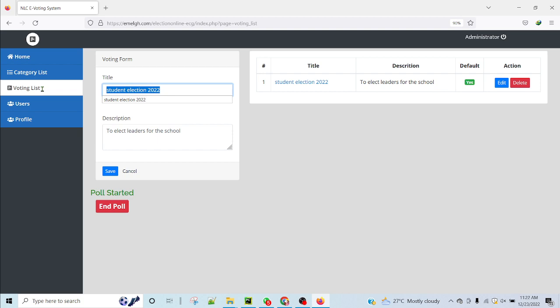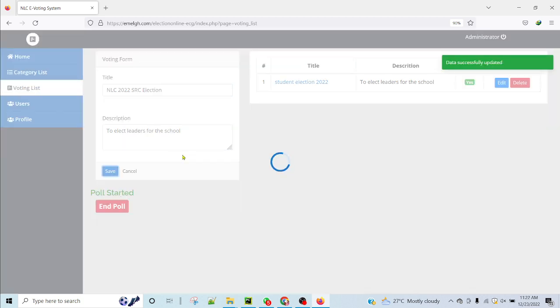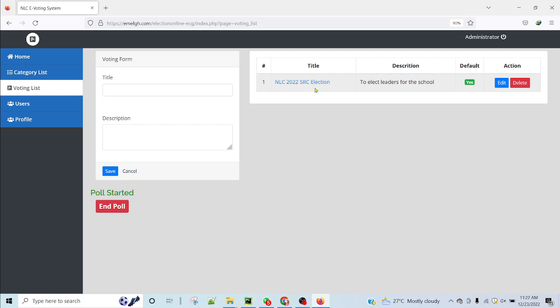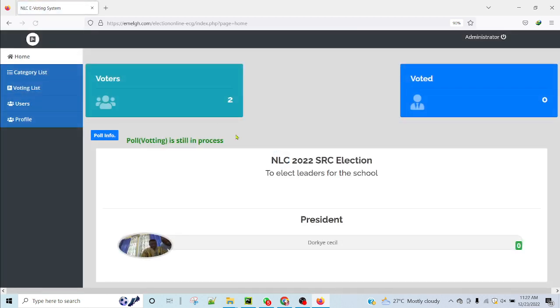So if I wanted to do that, let me just copy this old one, then I'll edit it. Let's say I wanted to edit this, I could have just said maybe NLC 2022 SRC election, and that is it. So this is my edited election. I re-edit the name there, click on save. Once I do that, you see the name of the election has been edited and it's now saved. Probably I made a mistake earlier on. When I go back to the dashboard, you see that that is the name of the election that is there.